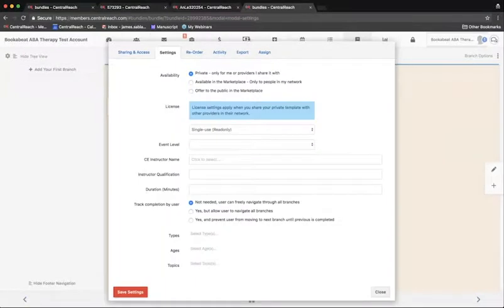The availability can be set to private, which is only for this account and anyone that you share it with. You can make it available in the marketplace, which means other people can download the master template. Okay, and then you can also offer it to the public, which, if you are ever interested in selling CEUs or selling courses, that's also an option as well.